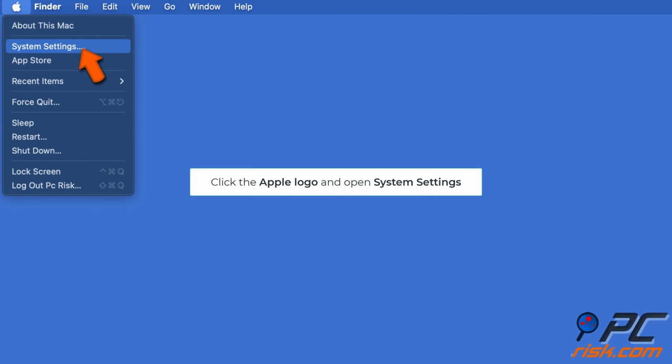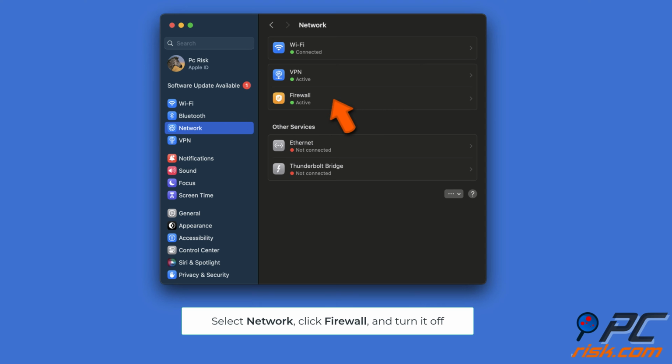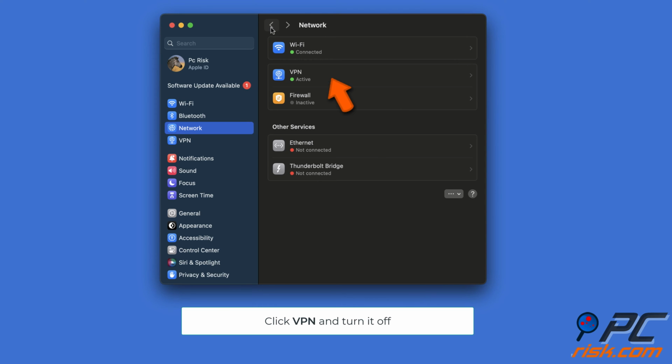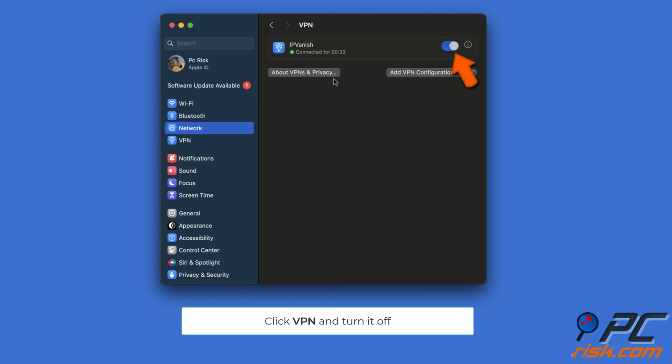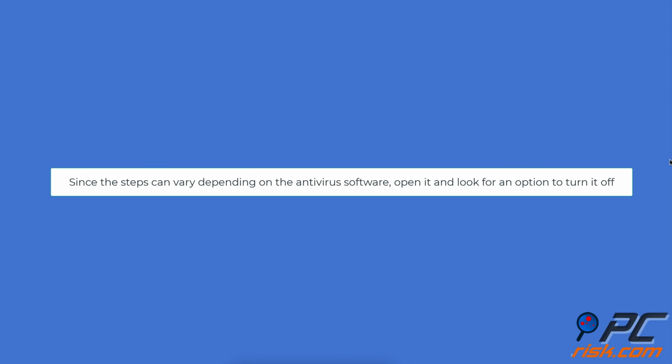Turn off the firewall, antivirus, and VPN. Navigate to System Settings from the Apple logo. Click Network. Click on Firewall and toggle it off. Then, go back and click on VPN. Turn off the VPN as well. Temporarily disable your antivirus. Since the steps can vary greatly depending on the antivirus software you're using, the best approach is to open the software and look for an option to turn it off temporarily.